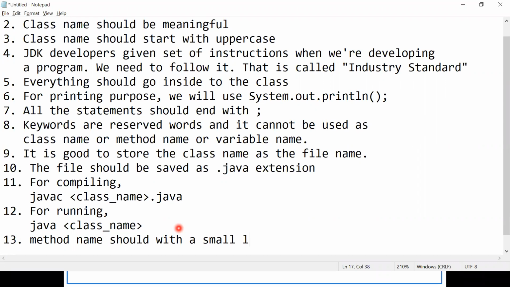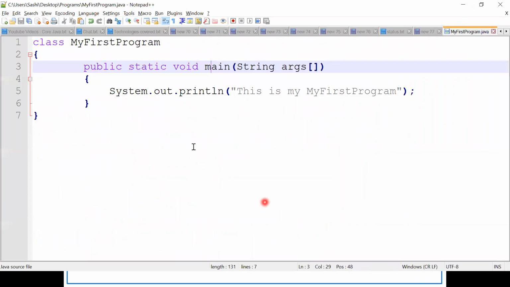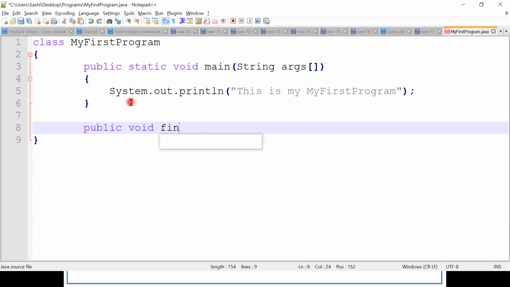a small letter and it should follow camel case. Follow camel case. What does it mean? It means, suppose I'm creating one more method, right? Say for example, public void, right? Test method, or you can say find interest. Something like this.